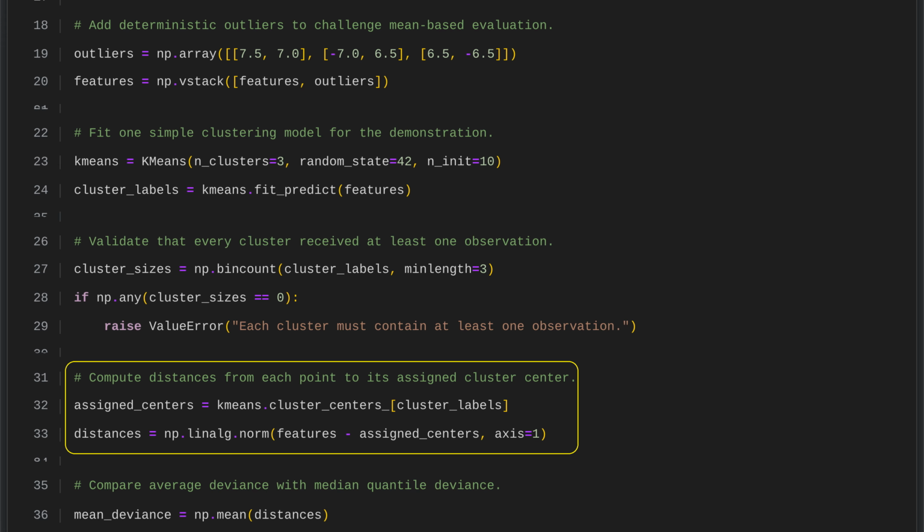To evaluate the clustering, each data point is matched with its assigned cluster center, using the labels from the K-means model. Then, the Euclidean distance between each point and its center is calculated. These distances show how closely the points group around their centers, helping assess the quality of the clustering.